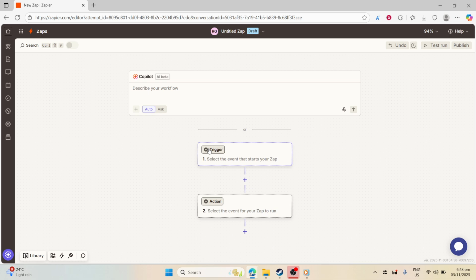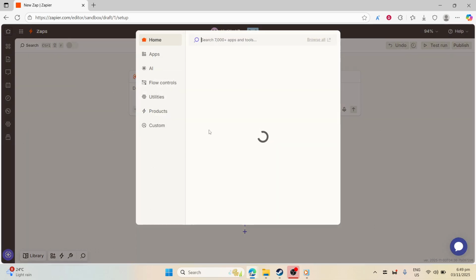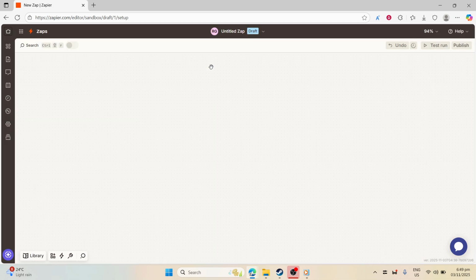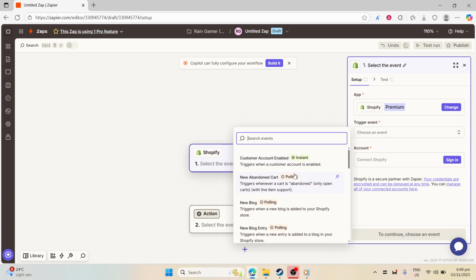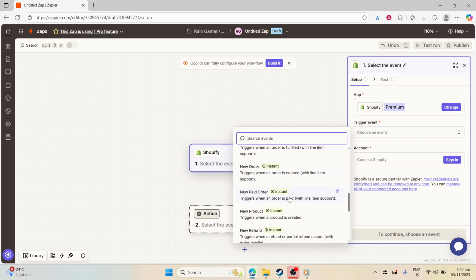Now let's dive into setting the trigger. Triggers are essentially the events in Shopify that will prompt an action in HoneyBook. You can choose from various options, like whenever a new customer signs up, a new order is placed, or even when a new tag is added to a customer. Pick the one that best suits your needs. This determines how HoneyBook gets updated in response to changes in Shopify.